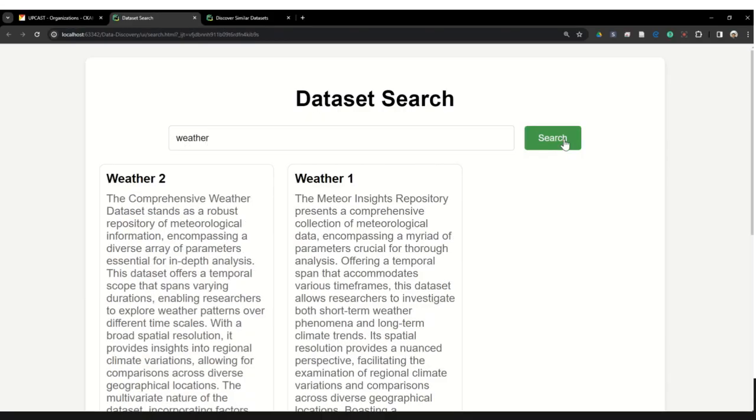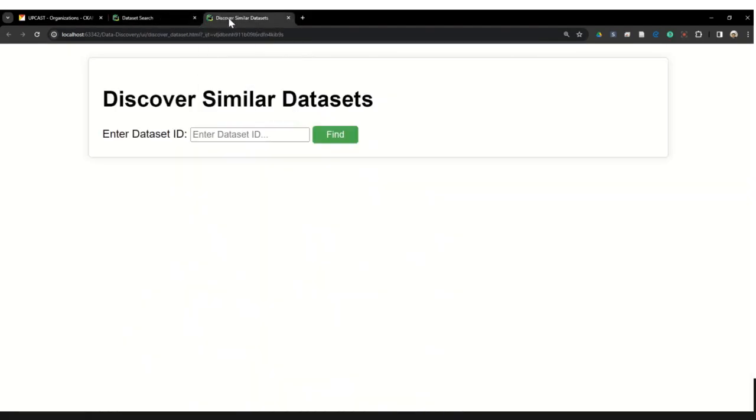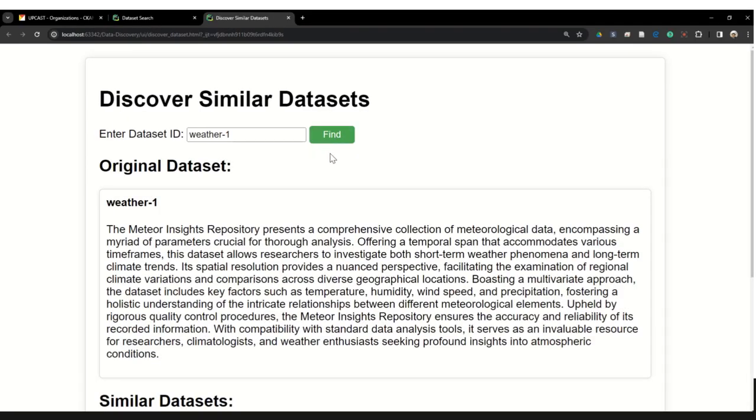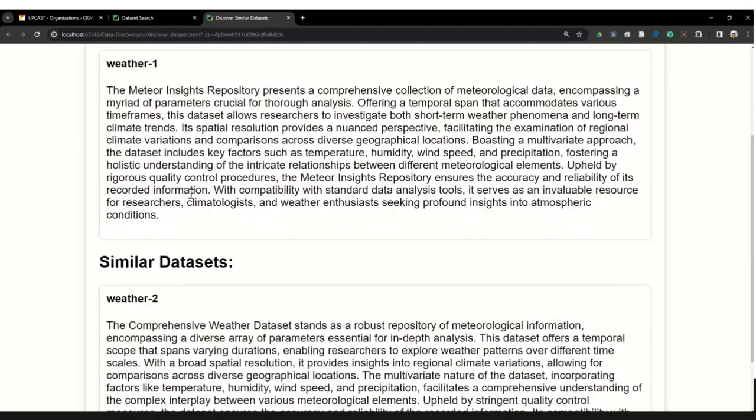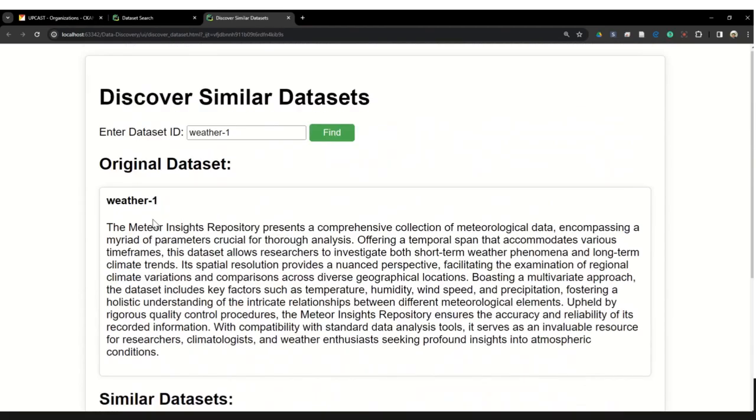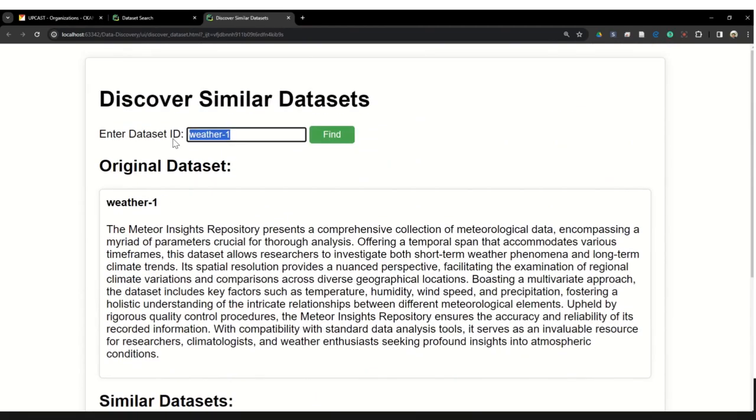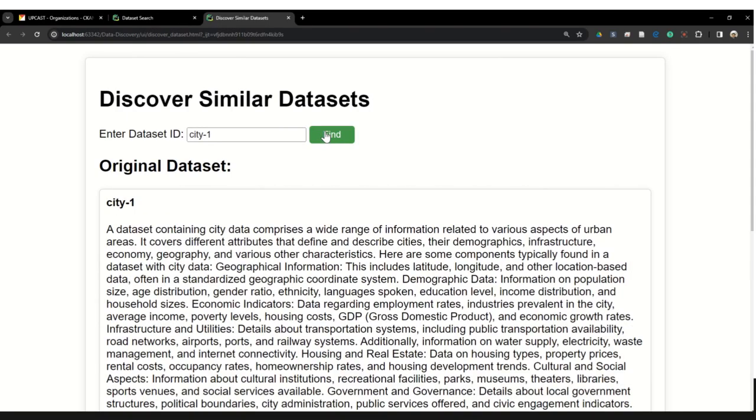What else can we do here? We can, for example, write weather, search for that, and we have weather1 and weather2. A similar thing can be done for similar datasets. Based on the dataset ID, for example weather1, you can discover similar datasets. So you can imagine integrating this wherever you need to provide your employees or your potential customers with functionality to search for datasets or discover datasets.